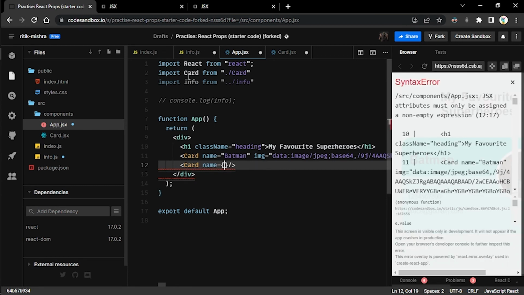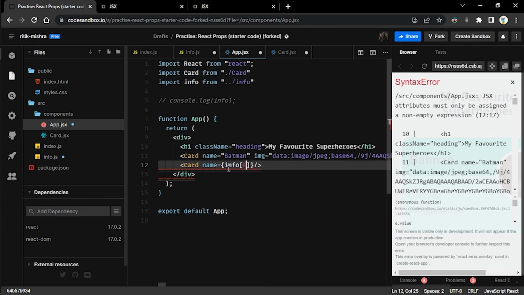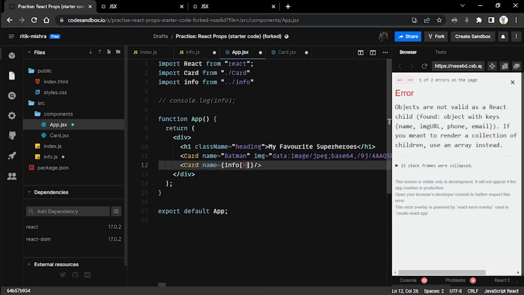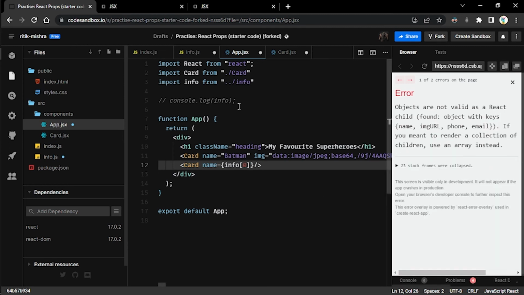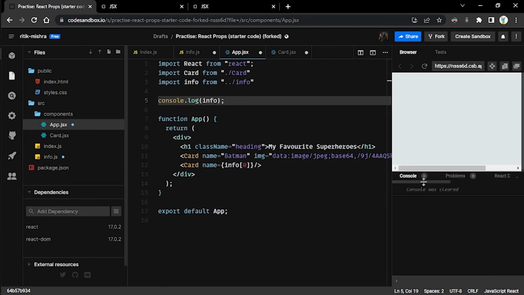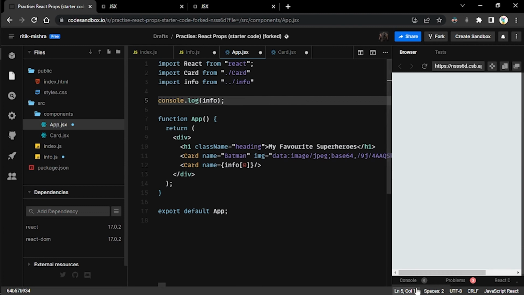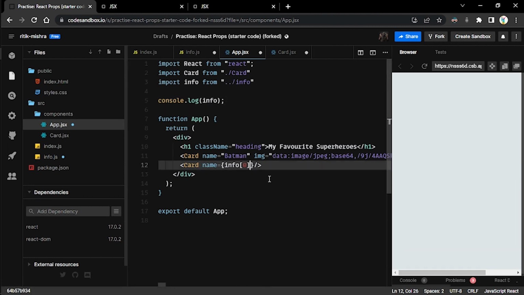Since we are importing this from here and writing JavaScript code, let's say I get into the 0th index, and we know that the 0th index was for Batman, right? Okay, I have commented this. Again, write this. Okay, hold on, something is really wrong. Okay, let's just complete this first.